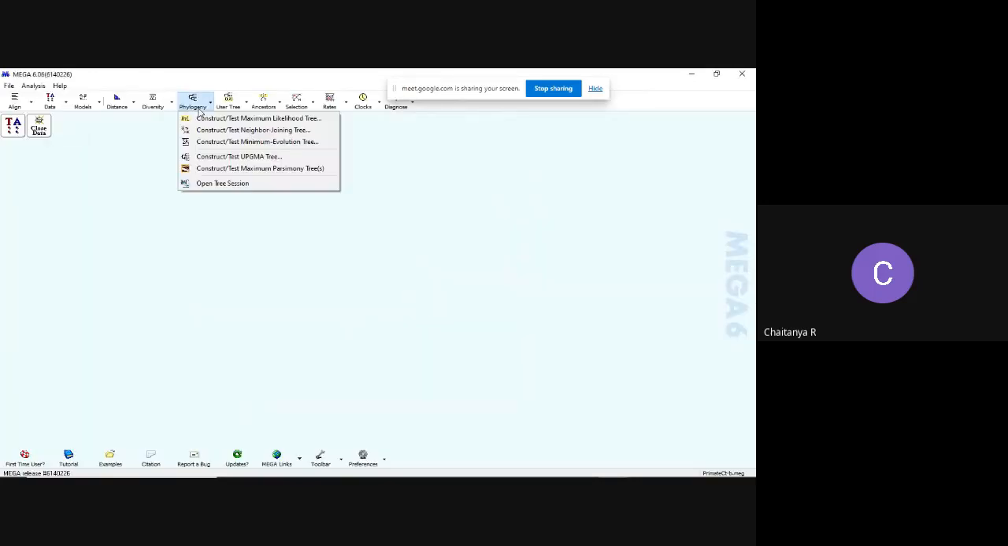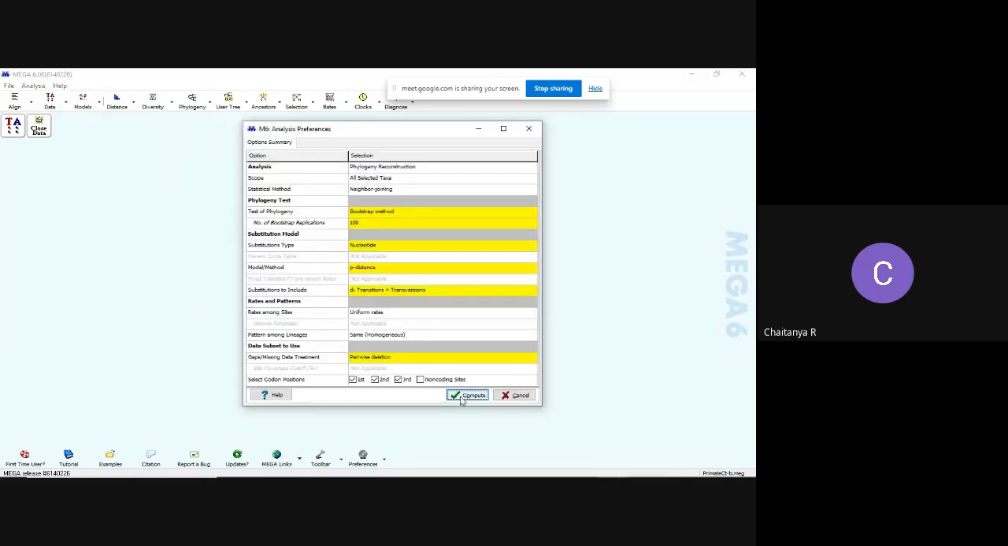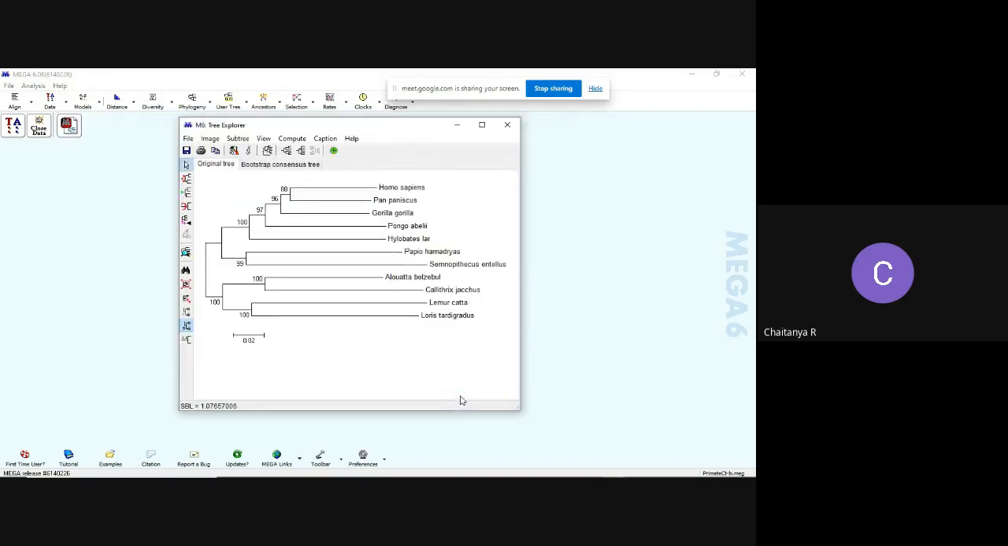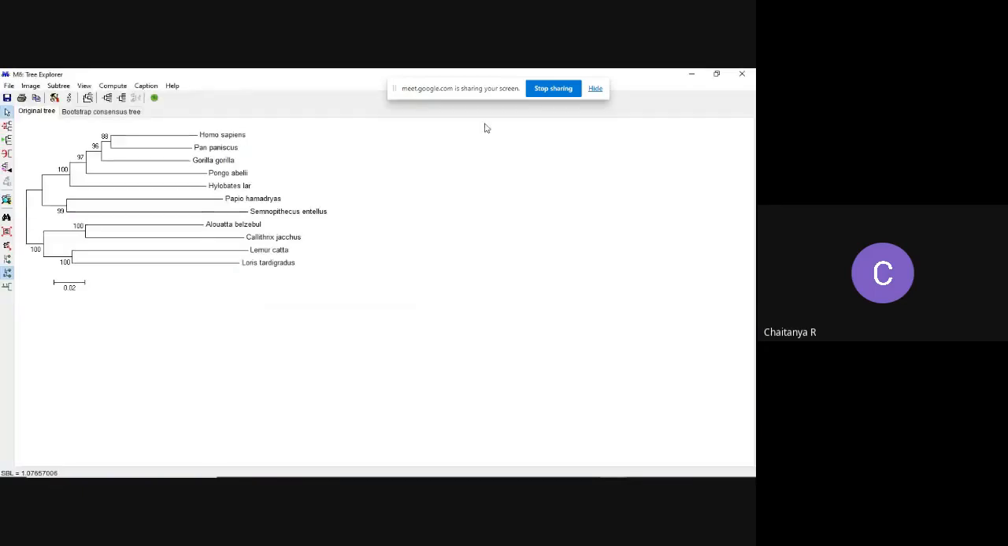You can also construct neighbor joining trees. Let's just try that because we used neighbor joining today. Let's compute and try and get a neighbor joining tree. So here, this is your neighbor joining tree. Now, if you notice, this tree is not rooted. There is no semblance of a common ancestor anywhere. So we have to physically root this tree. So how would I do that?